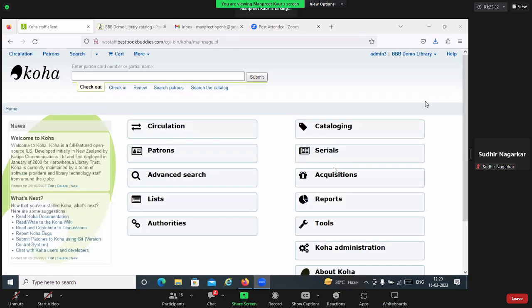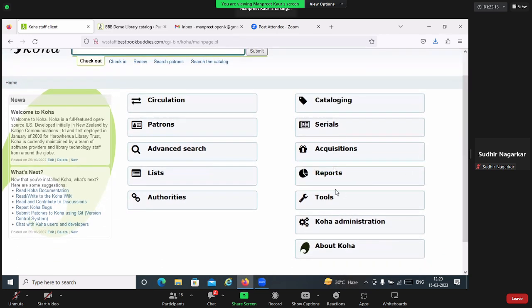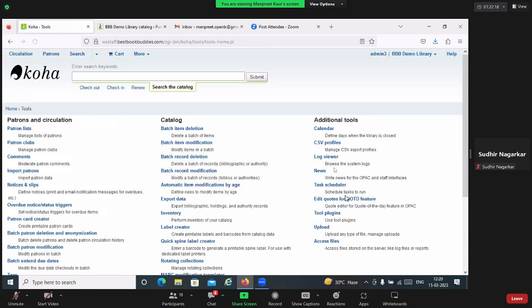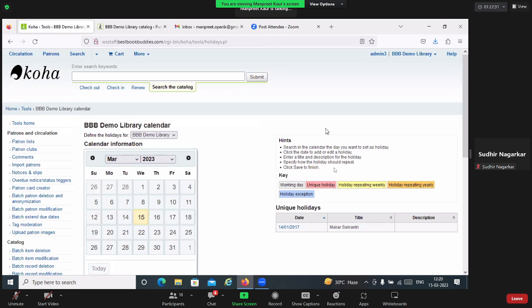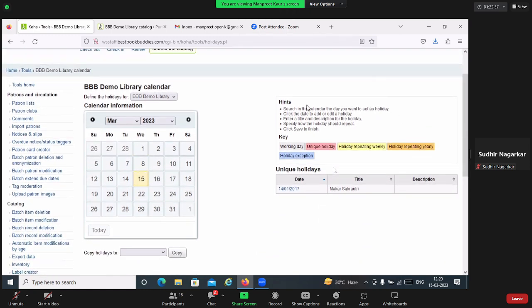After setting the circulation rules, we have to set the calendar and holidays in Koha so that Koha can properly take all the holidays of the library. To set the calendar, go to the Tools module. And in the Tools module, in the Additional Tools section, you will find the calendar. Click on the calendar button. Setting holidays in Koha will help Koha to calculate fines and due dates correctly. With these instructions, you can set holidays in Koha.